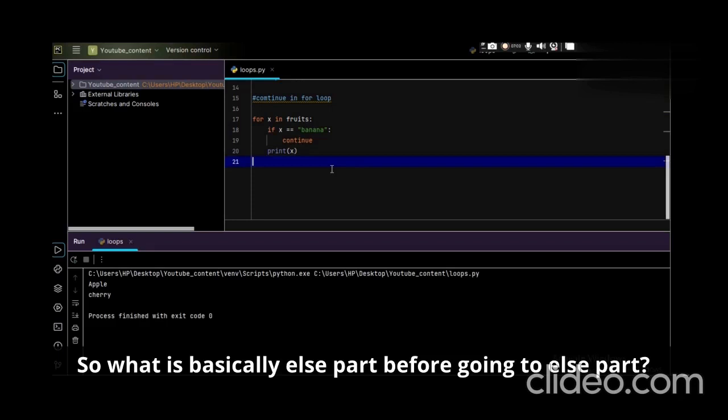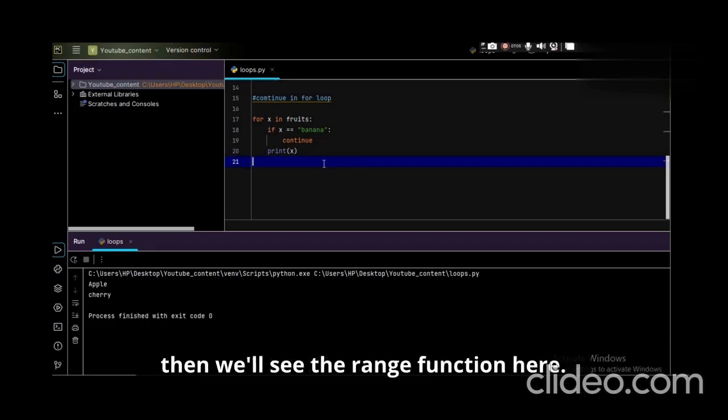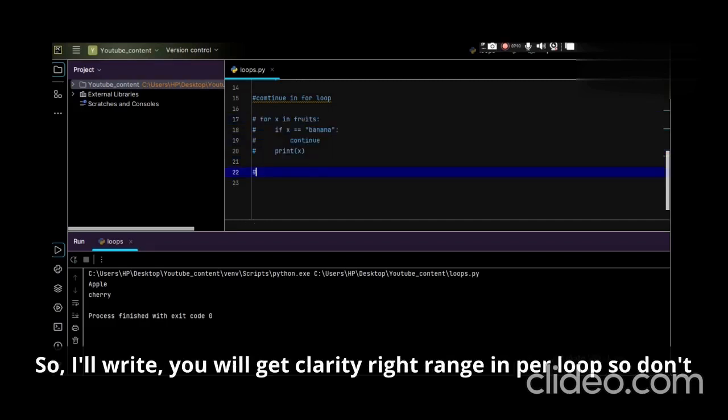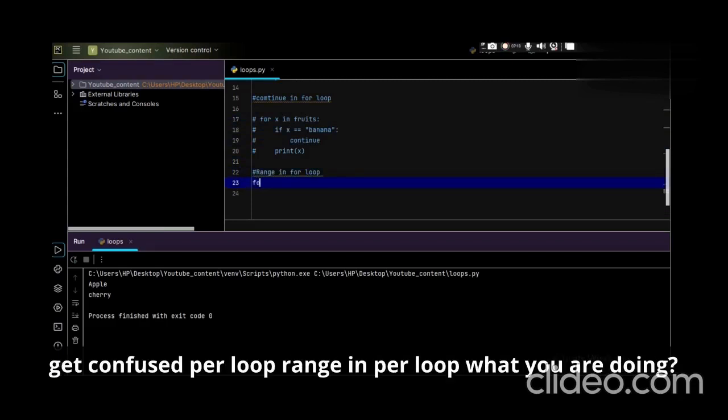Before going to the else part, I want to discuss the range function. Then we'll see the range function here. So I'll write it and you will get clarity, right? Range in for loop. So don't get confused: for loop, range in for loop.